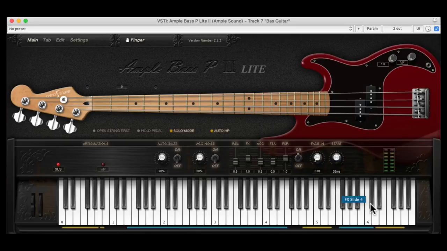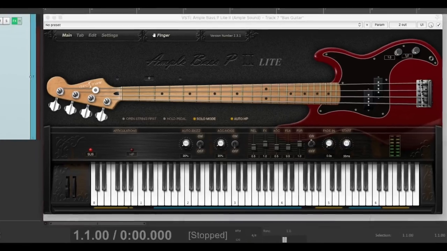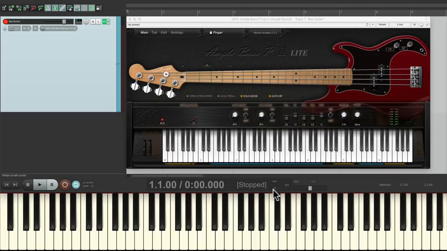But now we're ready to record our part. So let's go down over here to the beats per minute, which is our tempo. I'm going to set this to 80. And I have a drum beat we're going to play along to. Then I'm going to turn on the metronome over here, and we're ready to go.